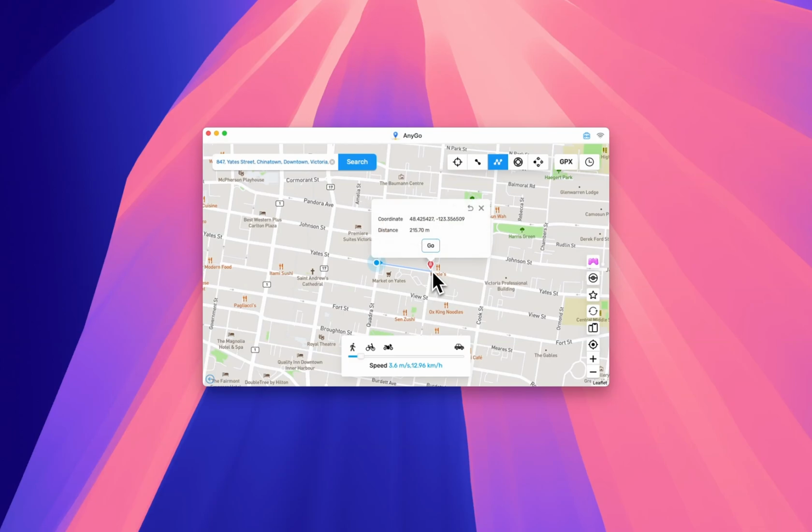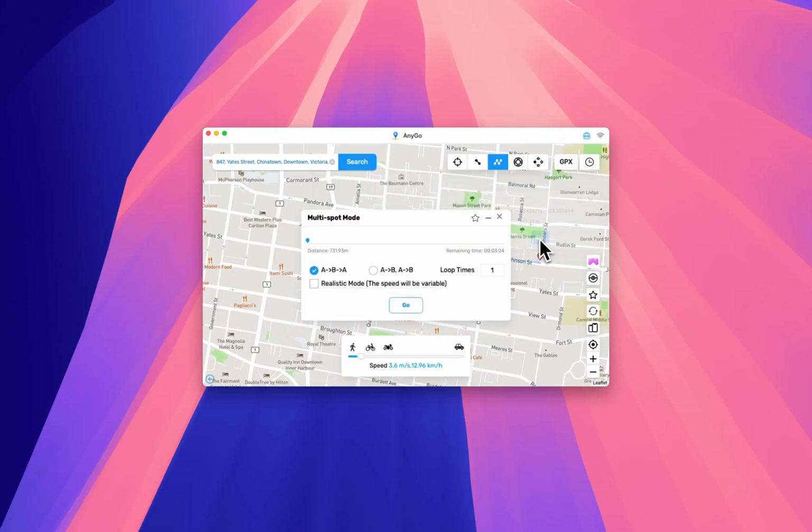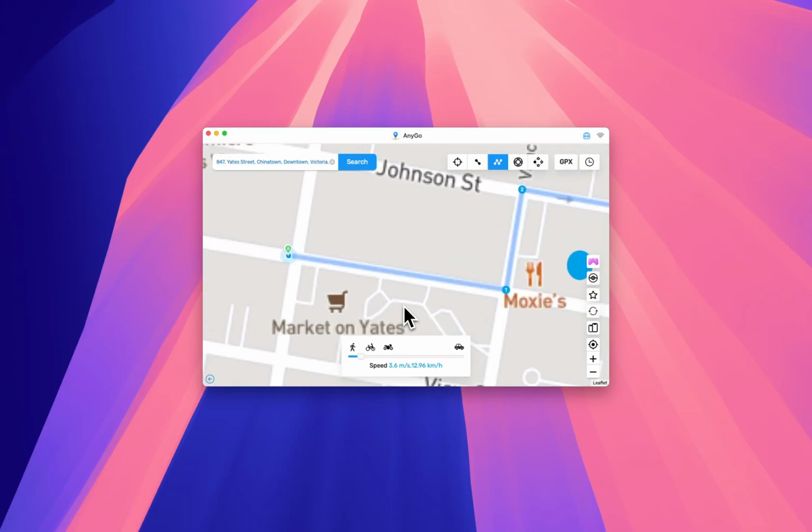Ready to cover more ground? The multi-stop feature is a game changer. Add as many stops as you like, create complex routes, and explore vast areas in Pokemon Go or any geo-based app. It's like having the world at your fingertips.